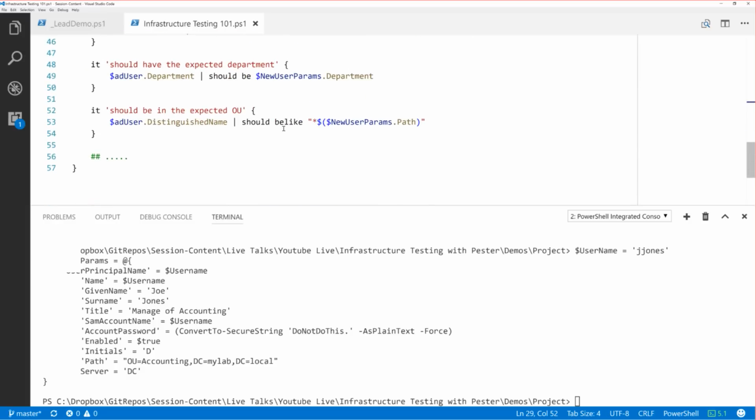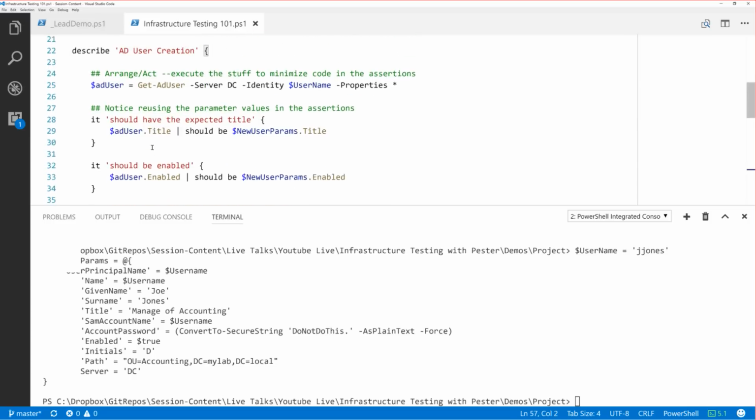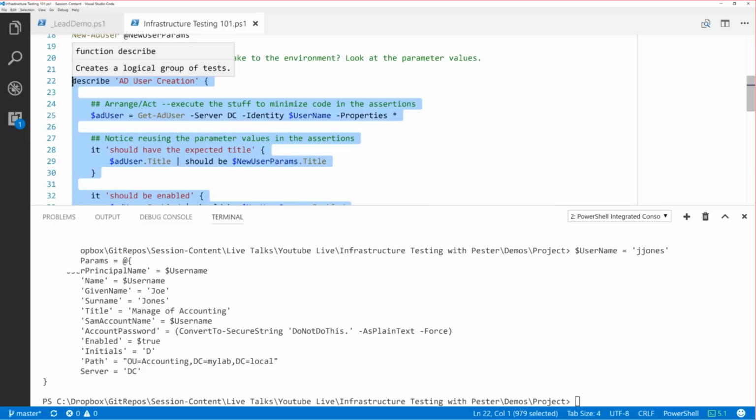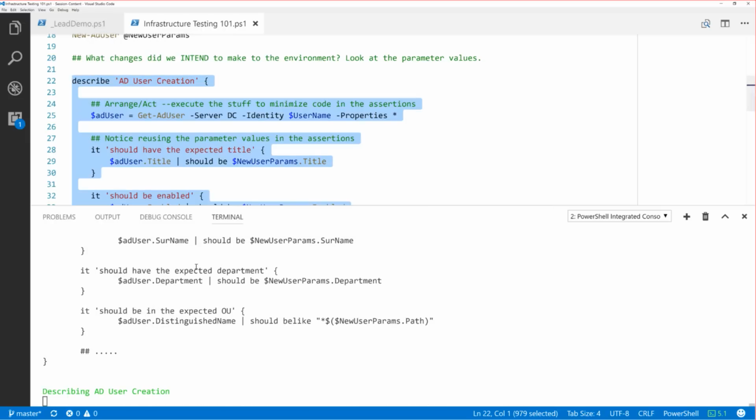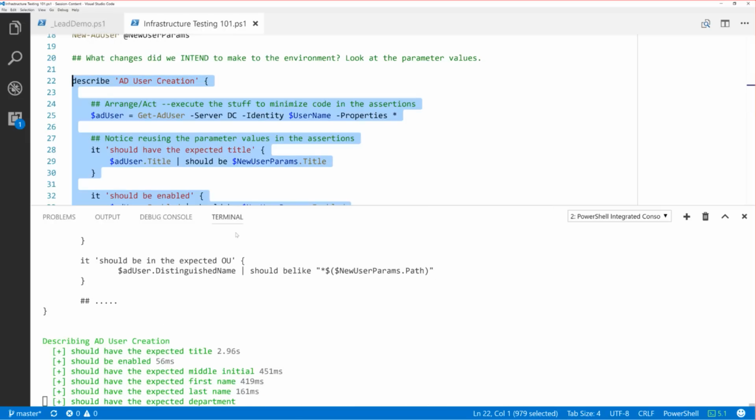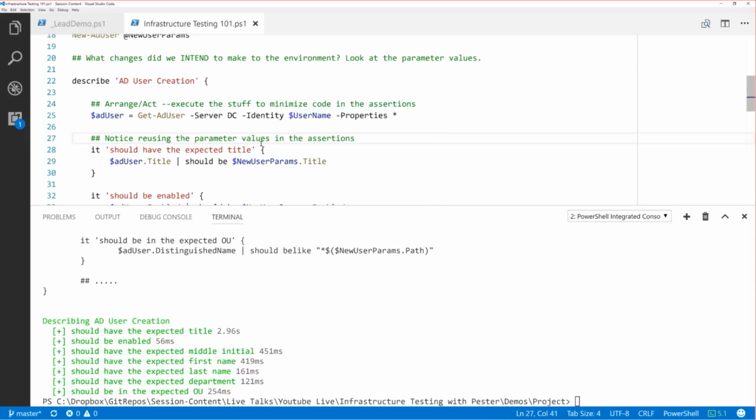Should be the department. Here's one should be like, because on the path parameter here, we don't have the fully distinguished name, so I just did a like in here. Whenever I get all that done, I can then just run my Describe block, copy it in here, or just run it with Invoke-Pester. Then it should have all these green. Yay, good to go. So that's kind of what we're going to be doing in a nutshell, just on a lot bigger scale in a minute. That's the whole process that we're going to be running through.